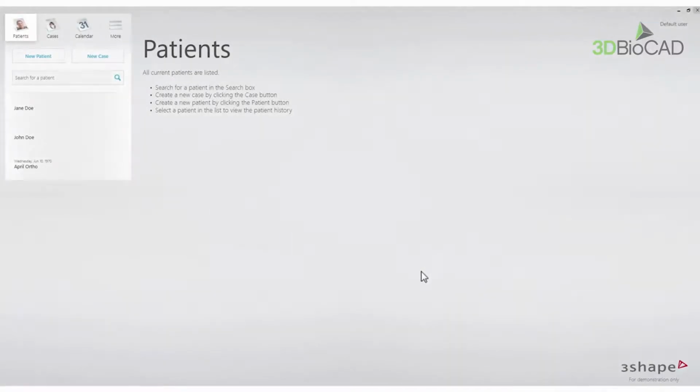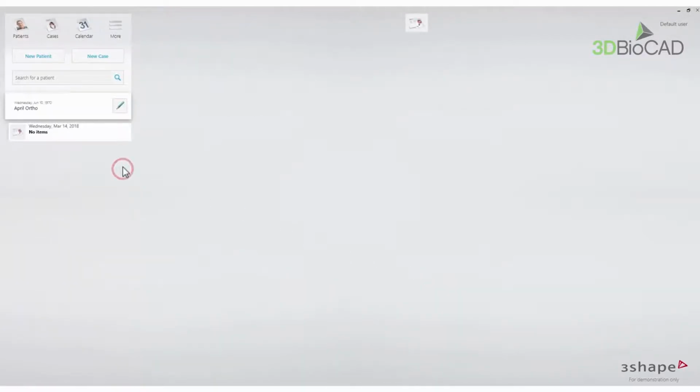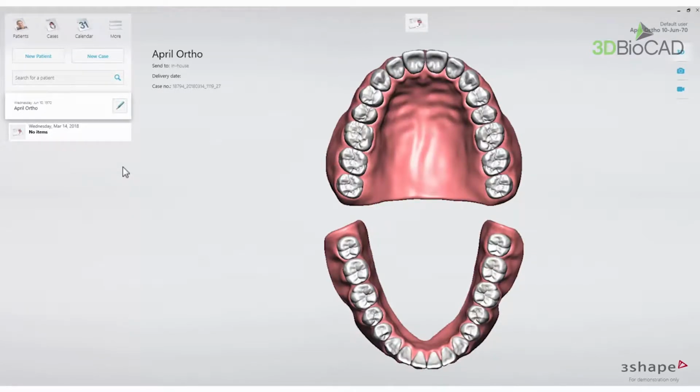First, select the patient case you'd like to work on by selecting it from the list of patients. Click the Patient button in the upper left corner of the screen. Then, open the Dental Desktop order form by selecting the first icon, Case Setup, in the workflow bar.